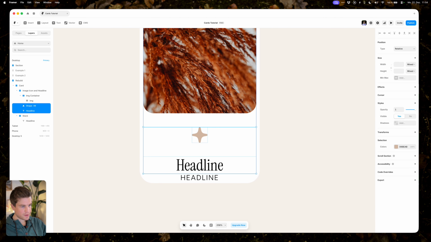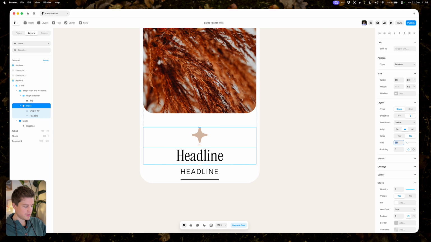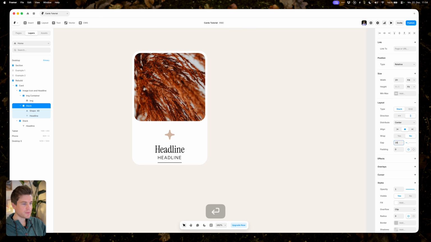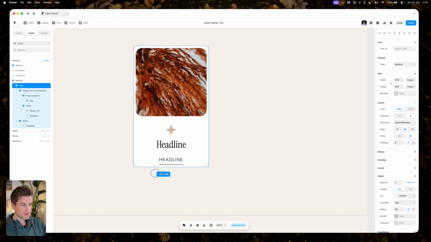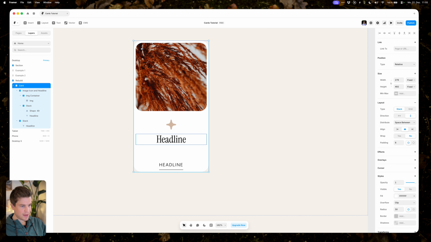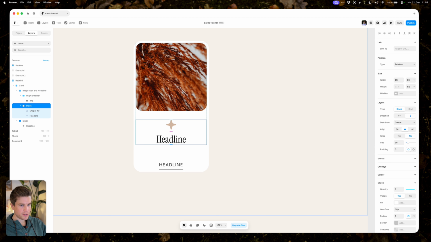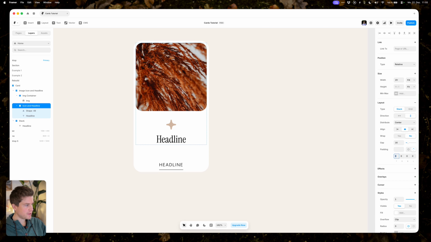So I need to create yet another stack for these two elements and change this gap to 16. Let's quickly make the card a little bit bigger. The headline also shouldn't go quite as close to the edge of the card, so we can use this stack, icon and headline, and apply some more padding to the left and the right. We already have 8 from the card itself, so we can use another 16 to have 24 in total.